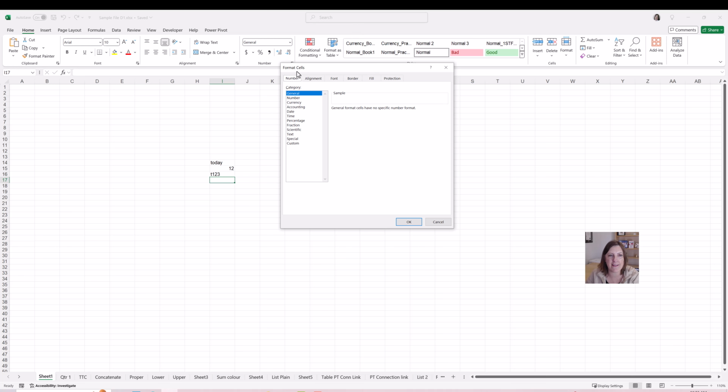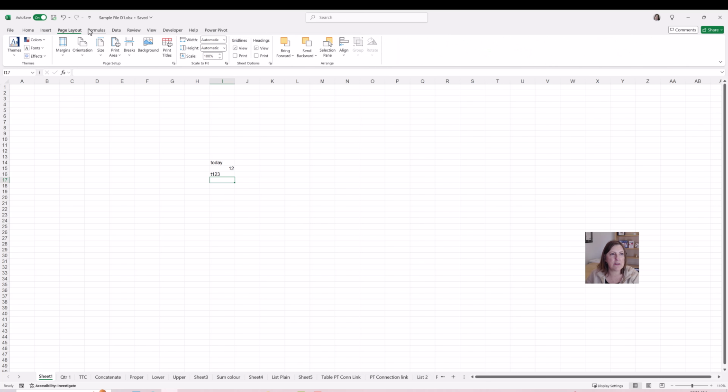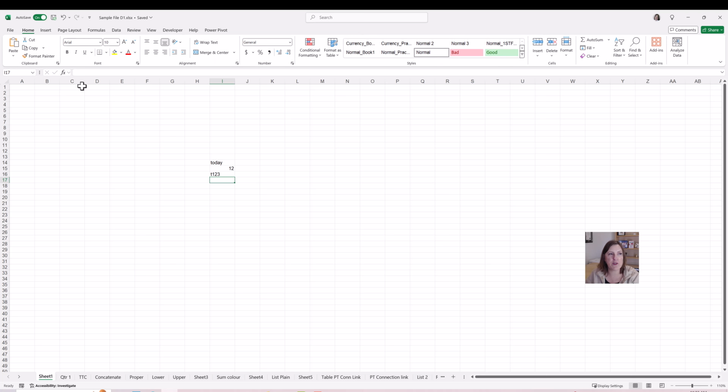So in this instance, this allows you to format cells on your spreadsheet so that they look like a date format or a number format, etc. I'm just going to click cancel. So each of these tabs is referred to as a ribbon, and they have various options on them.